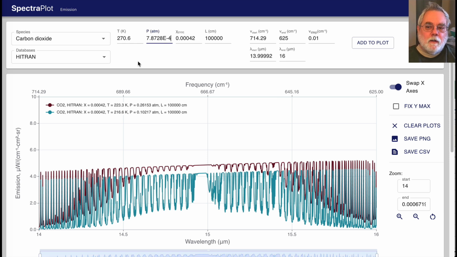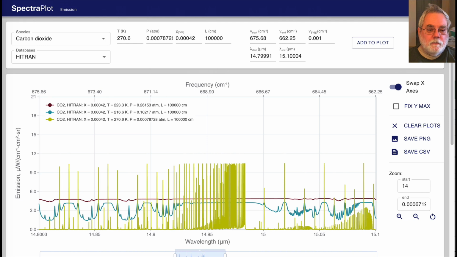Now I add a 1 kilometer slice at altitude 50 kilometers, 270.6 Kelvin, and 7.87 by 10 to the minus 4 atmospheres. I expect this curve to be spiky due to low pressure, so I'm reducing the step size by a factor of 10 and narrowing the range to 14.8 to 15.1 microns. The 50 kilometer curve is spiky, not black body.